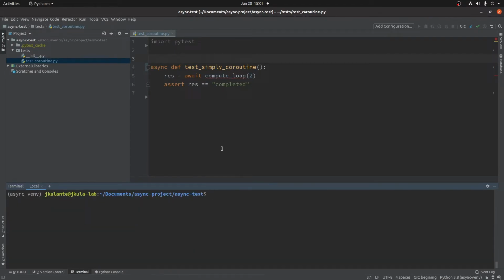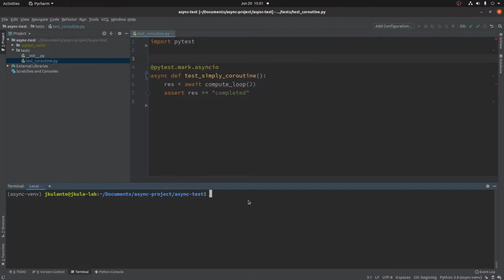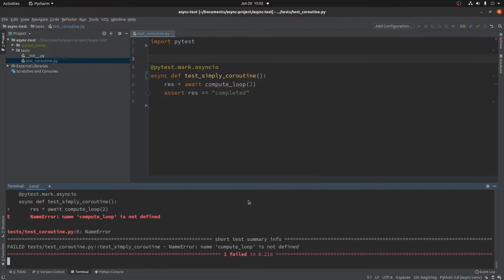So if we have pytest-asyncio, we need to decorate this function with pytest.mark.asyncio. Okay, now let's run the test. Oh, now it can recognize that this test is a coroutine test, but the compute loop is not defined. We need to create our compute loop.